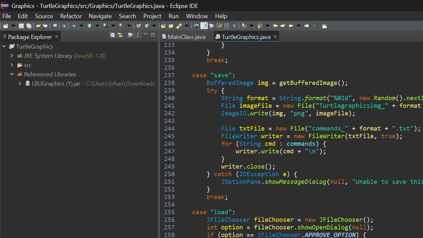I have passed this buffer image here, and first it will try any string format. I have passed this format value in string, and here it will just generate a random number, next integer, for the naming convention of the image file, which will be saved in my folder. And yes, here it is.